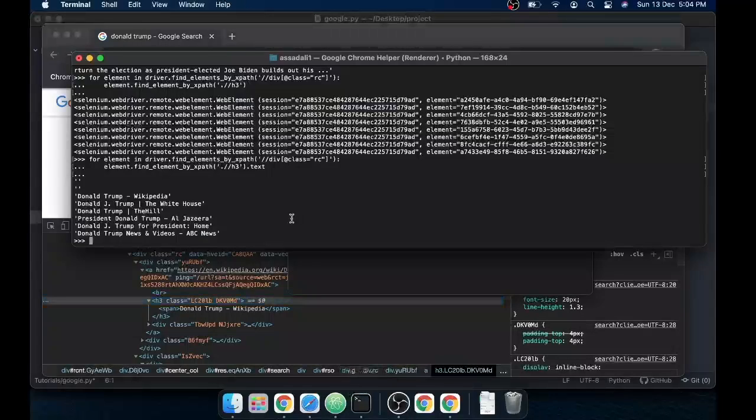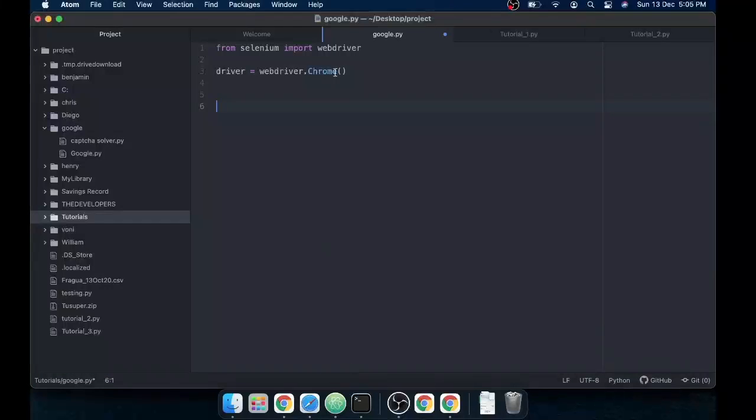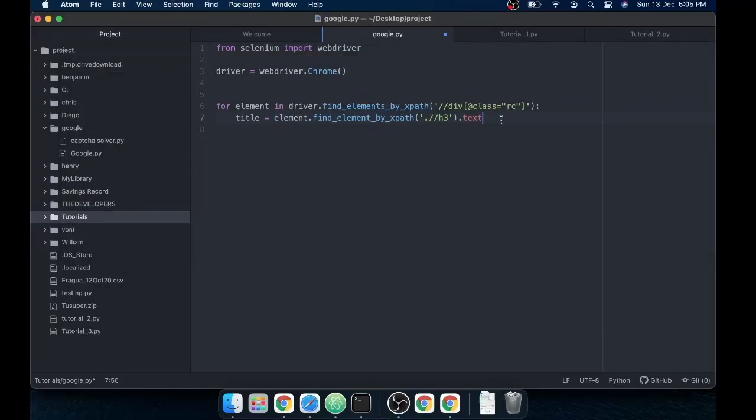So let's extract other details as well. This is the title. So let's copy paste this piece of code to our editor so that we can run it at once when we need to. Okay, title equals to, okay, now what we are going to need is the link.